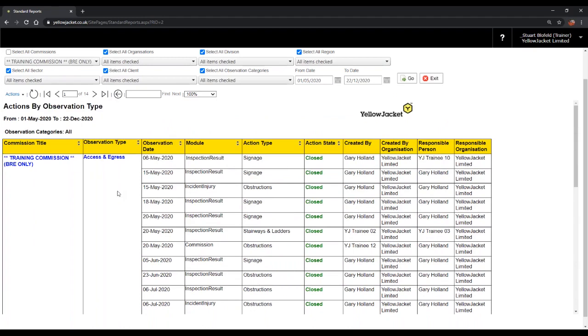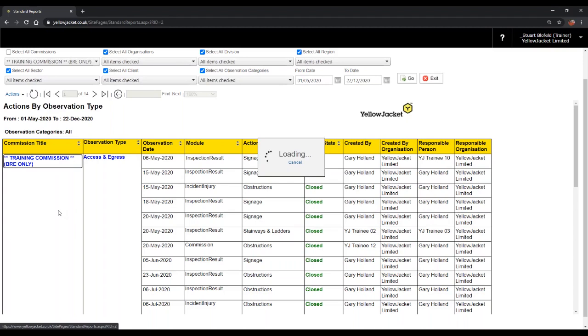This can be a very long report depending on the date period that you have set. The most useful thing about this report, however, is the blue hyperlinks embedded within the table. By simply clicking on the Commission title here, this will generate a pie chart identifying the trends in regard to observation and action types on this Commission.